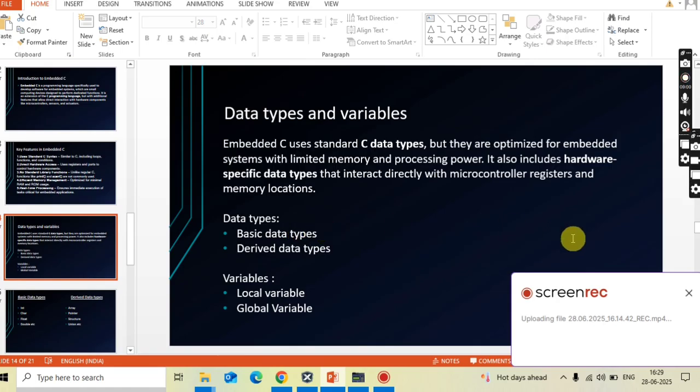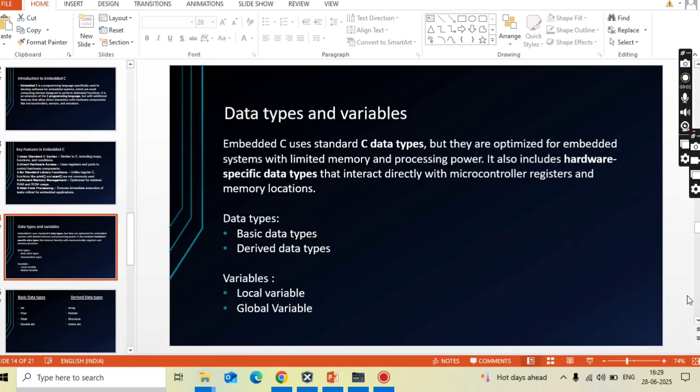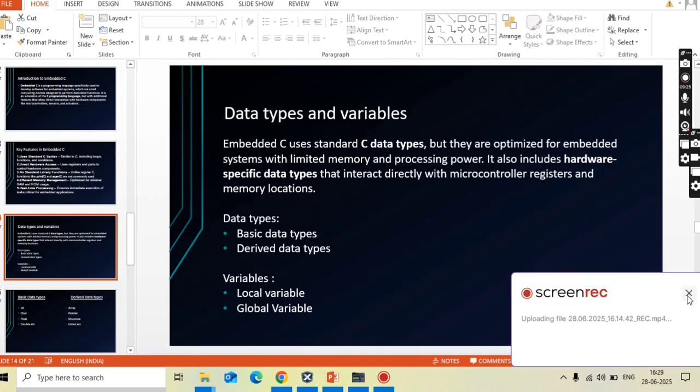Data types and variables. Embedded C uses standard C data types, but they are optimized for embedded systems with limited memory and processing power. It also includes hardware-specific data types that interact directly with microcontroller registers and memory locations. There are two types of data types, basic data types and derived data types. There are also two types of variables, local variables and global variables.